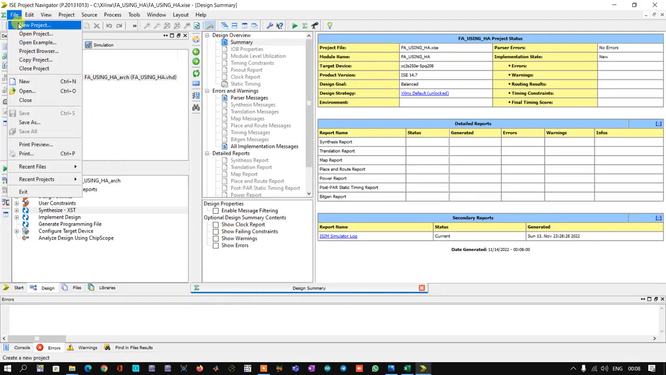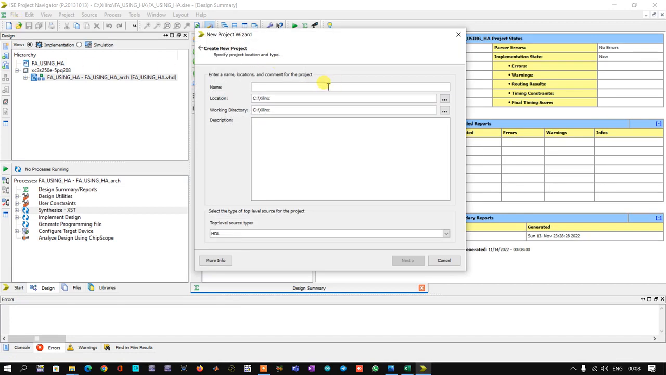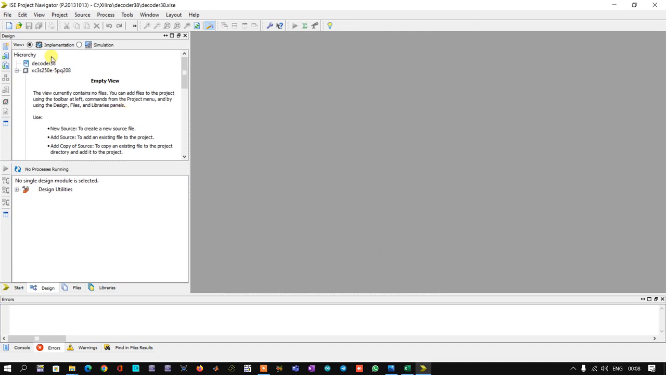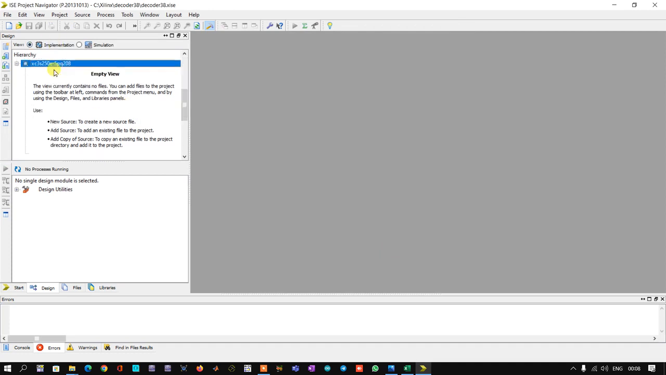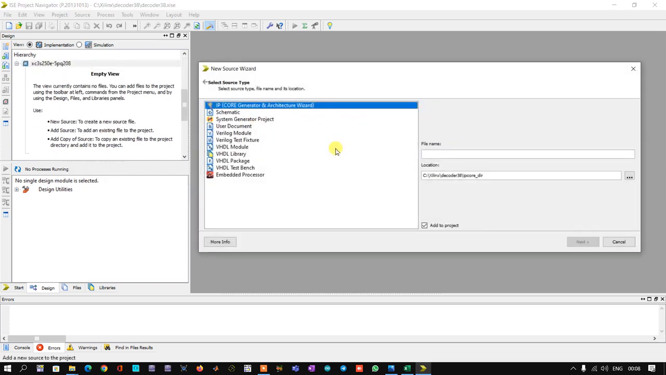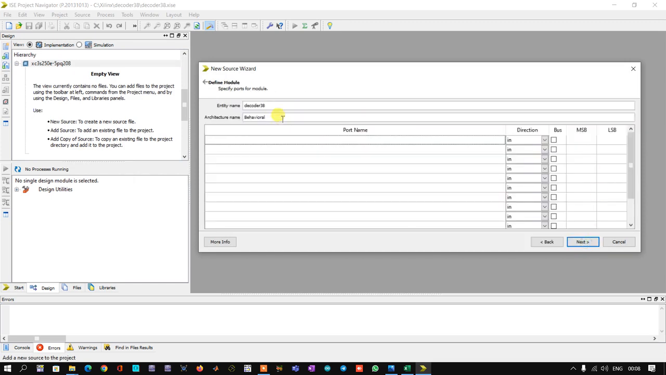File, new project, let the name be decoder 38, Control A, Control C, next, next, finish. Keep the tool in implementation mode, go to target line, right click, new source, VHDL module, paste the name decoder 38, reselect. Next, change the architecture name to entity name underscore ARCH.